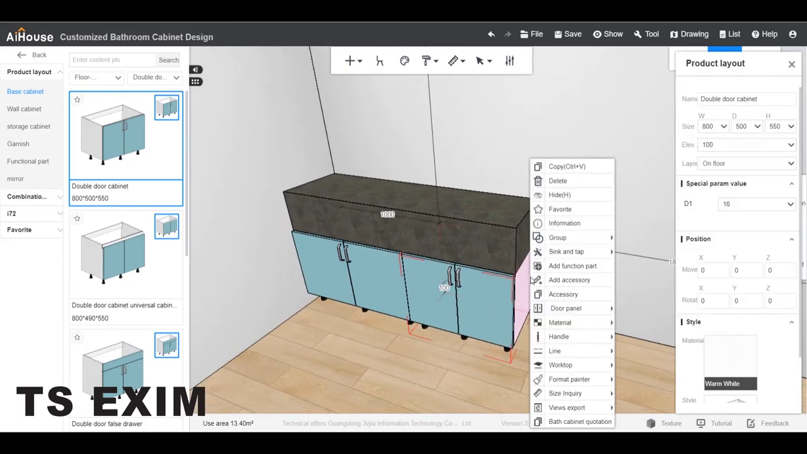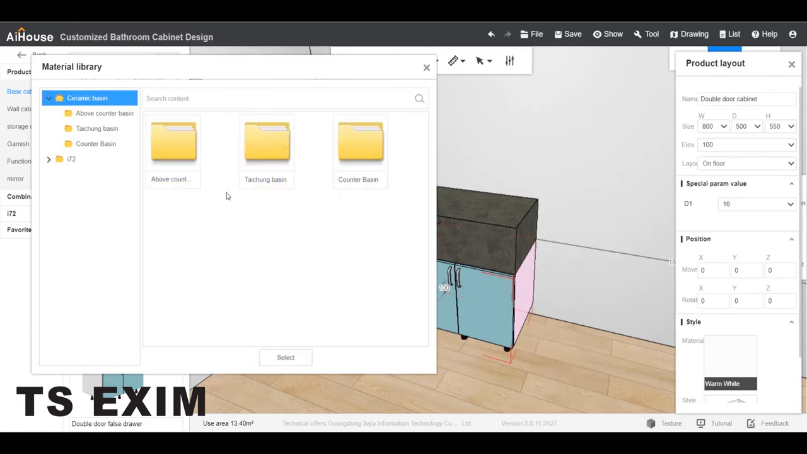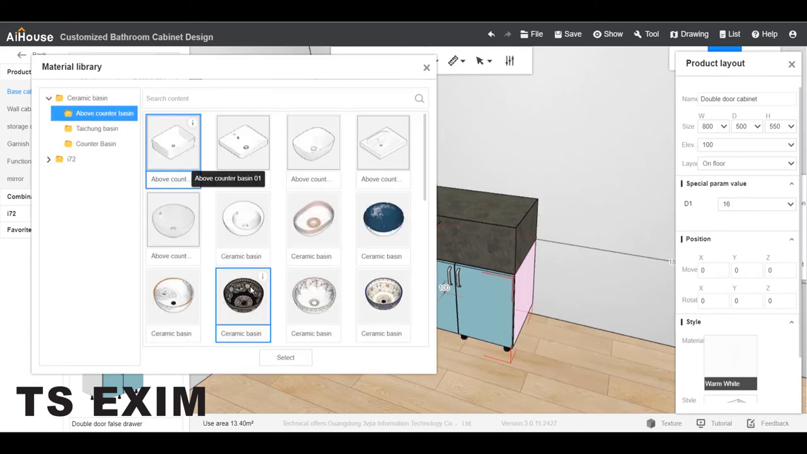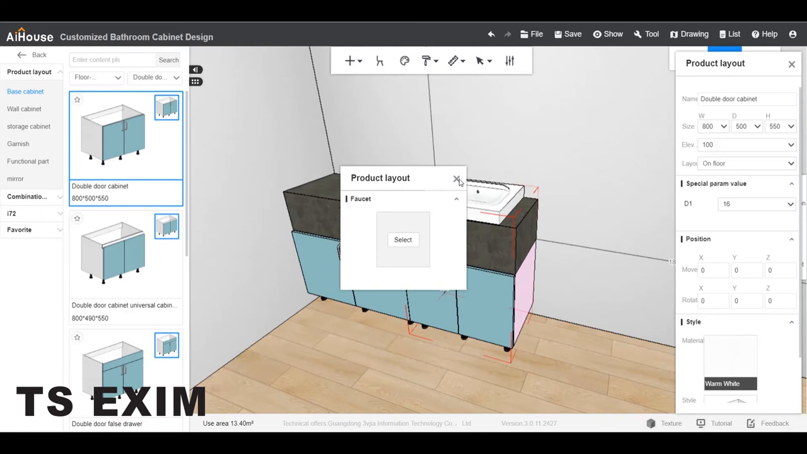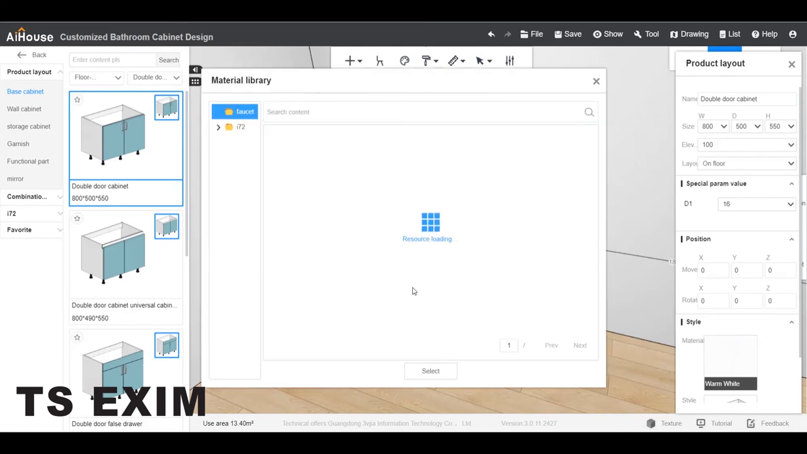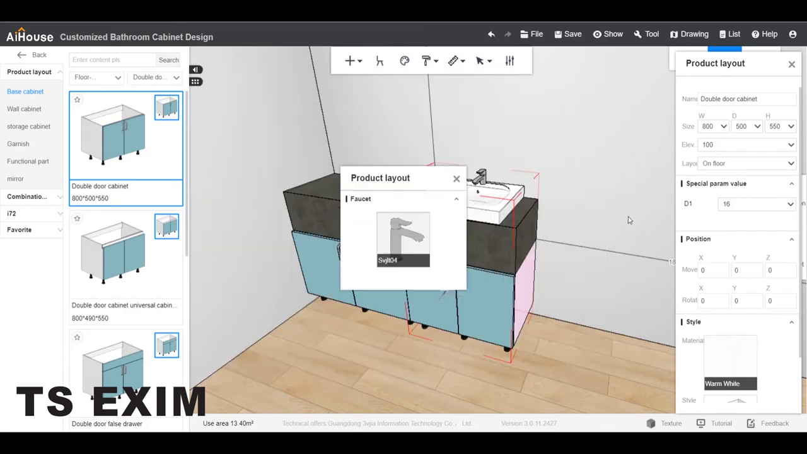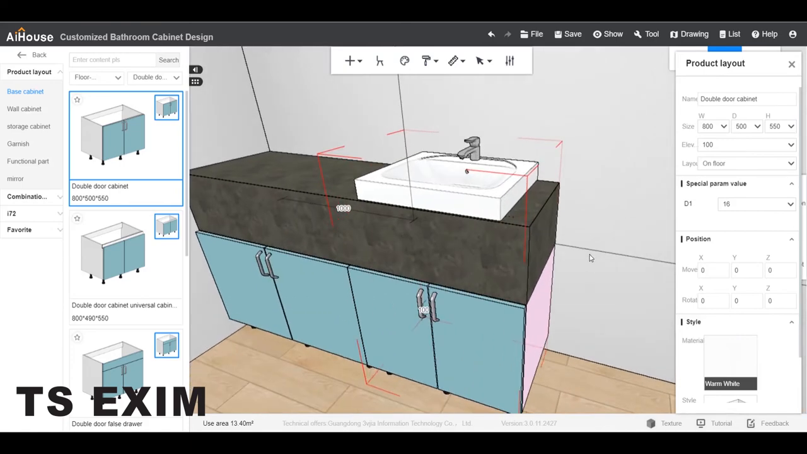Okay, next, right click the cabinet, select sink and tap sink. Choose a sink from above counter. Okay, then select a faucet. Double click to confirm. Close the pop-up when done.